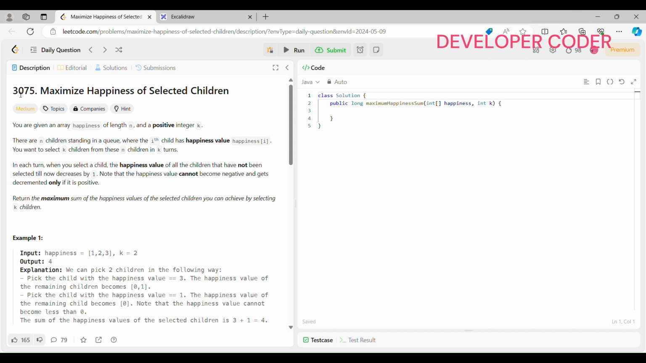Today we are going to solve problem number 3075, Maximize Happiness of Selected Children. In this problem, you are given an array happiness of length n and a positive integer k.